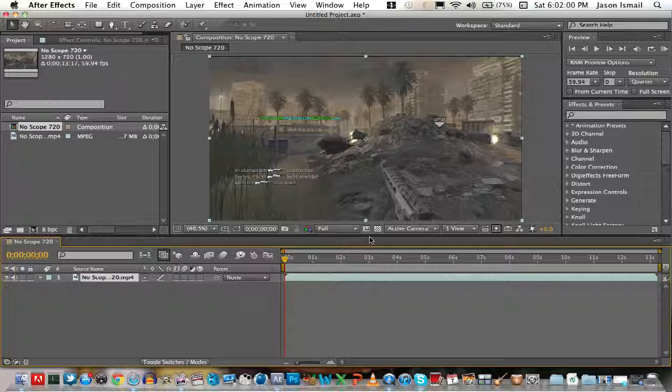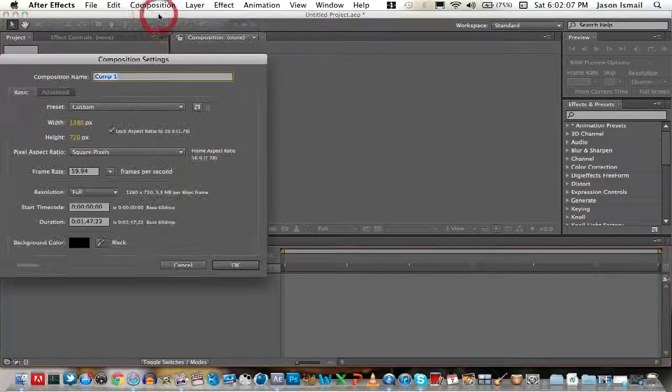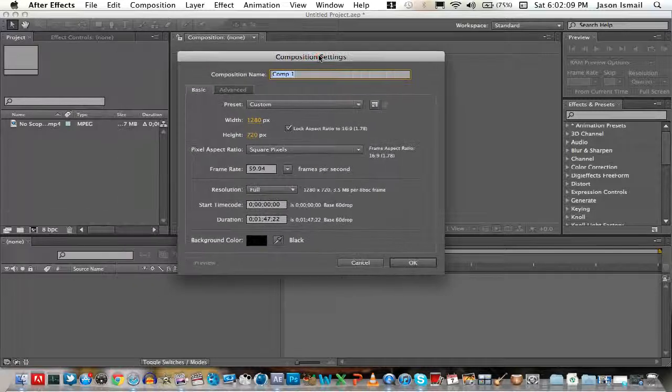Now if you want to make a composition that's a certain amount of time, then what you can do is go to composition, new composition, and make a custom composition. Now if you just drag it onto the timeline like I was just doing, it's going to make a composition which is already customized to that certain clip. So that clip is 59.94 frames per second, and it happens to be a certain amount of time, and the composition will be the exact same amount of time as your clip is.